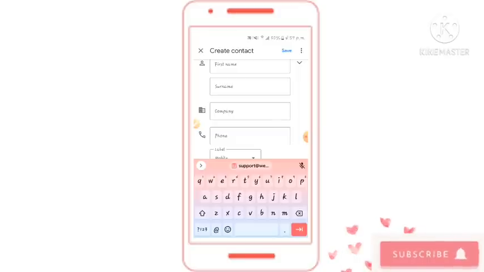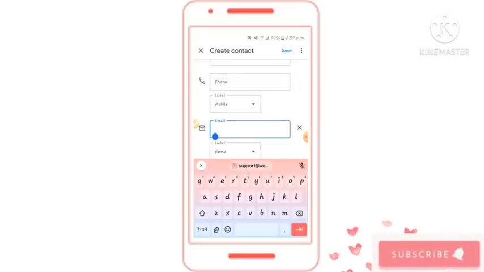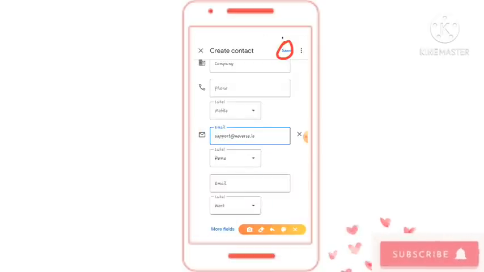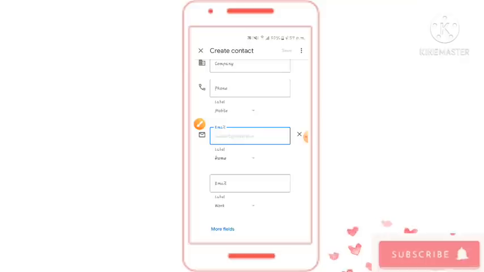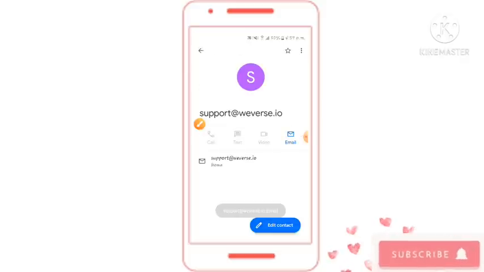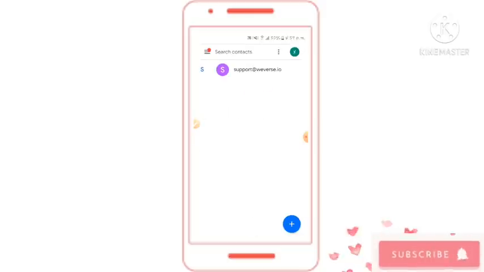I'm just going to fill the email and paste. After pasting the email I have copied from the Google and Weavers site, I'm going to save it. Right over here you will see an option called save, and you have to save it. After saving it, now you will be able to receive Gmails from Weavers, like verification code or any emails from Weavers in your Gmail ID or in your emails, right?